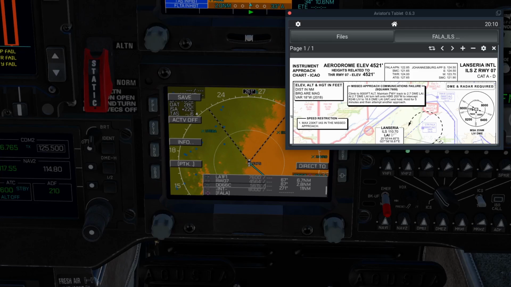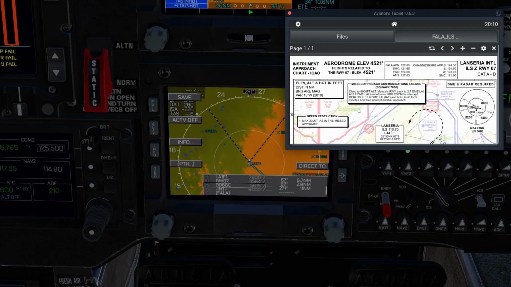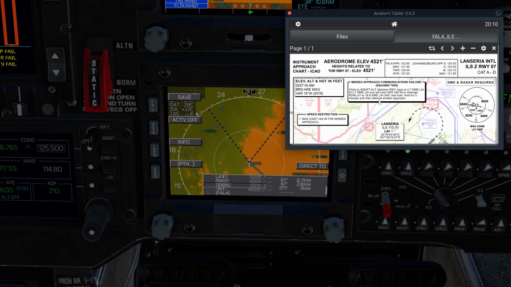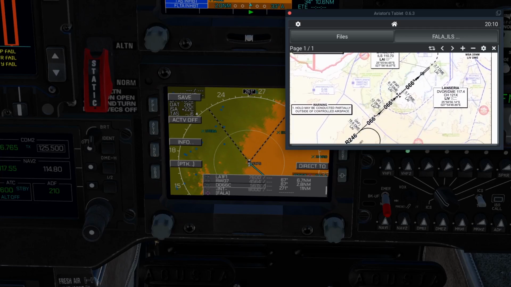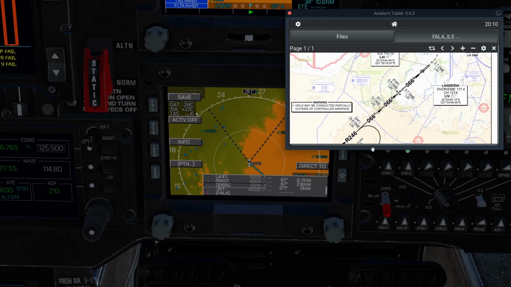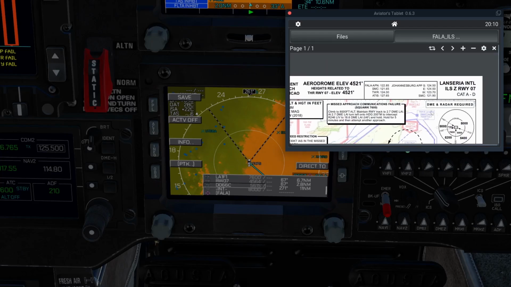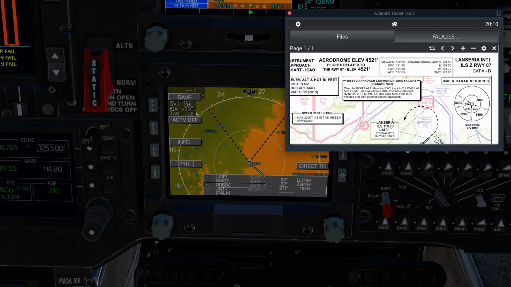So here the missed approach is climb to 8,000 feet, maintain runway track to 2.7 DME LAI, that's this point here, and at 2.7 turn left heading 200 to intercept radial 246. Basically what we're going to do, unfortunately I can't make this bigger because only the window becomes bigger but not the chart. Anyway, this is the Lanseria International ILS-Z runway. If you want to download it, it's free on the internet.